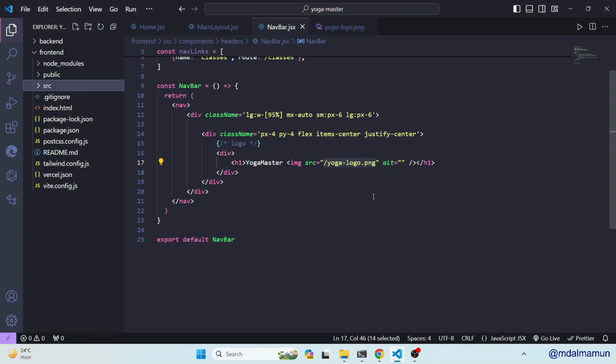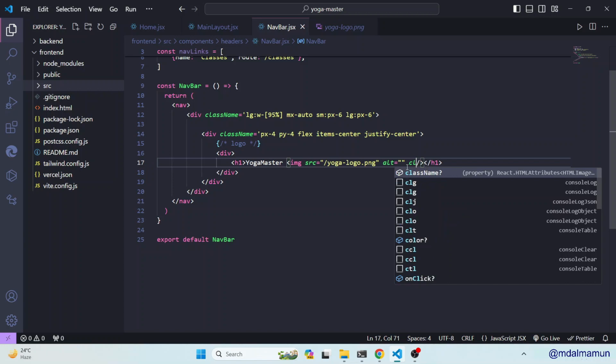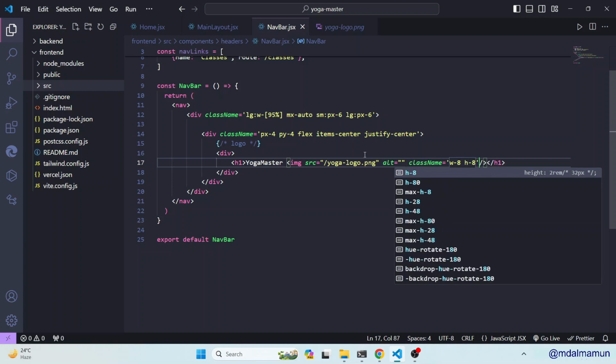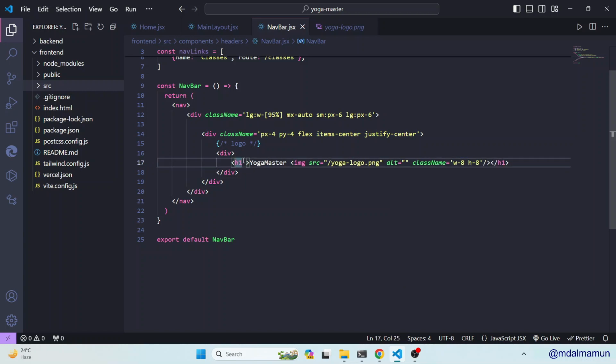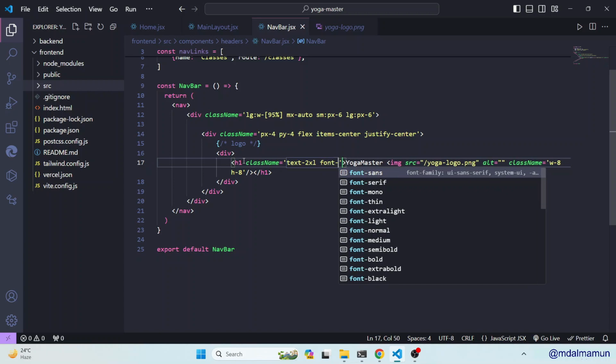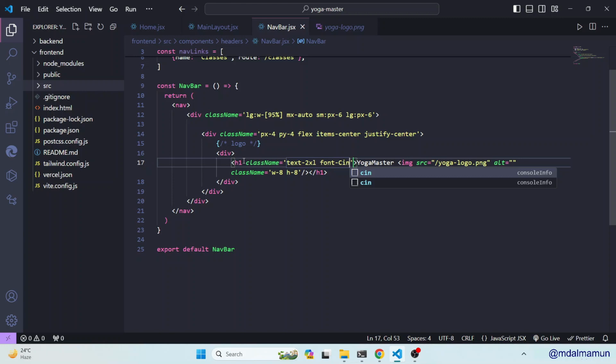So let's add a width and height to the image. So here we'll apply a class name, and the width will be 8 and the height will be 8. So in this h1 we can add some styling. Here let's define a class name, and the class name will be text-2xl. That means text 24 pixels. Then we'll have fonts. Okay, we don't need to include the font right now. We will do that later.